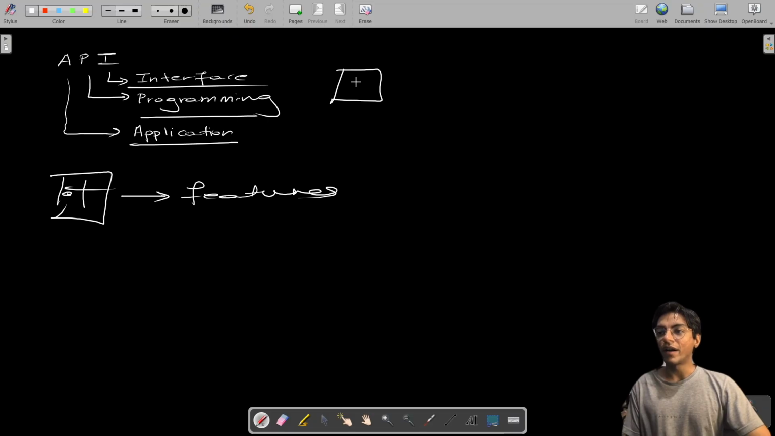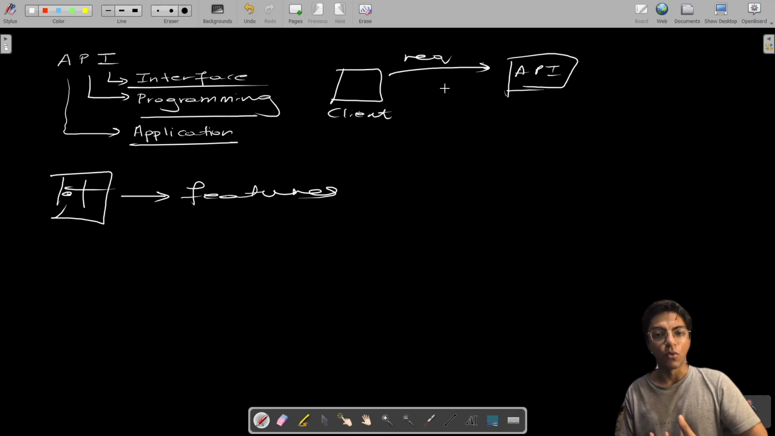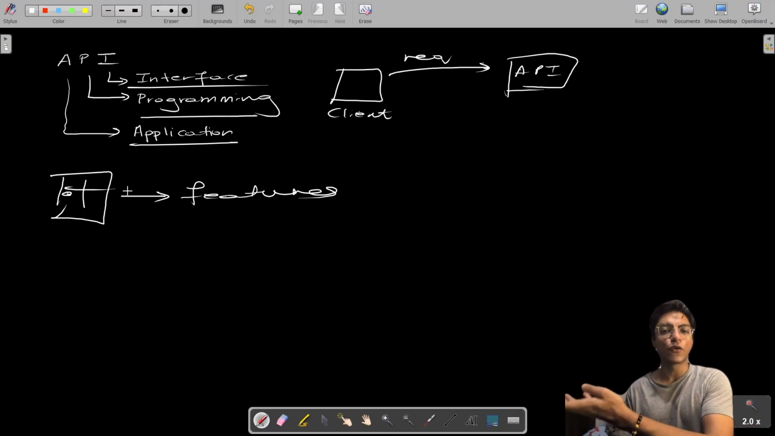So right, you have your front end, or as we call it, the client. It makes some requests to your API. This badly drawn box will be our API. That API then gets to decide which part of the application this request will be forwarded to. This is an interface, right? It's a door. You enter the door, there are lots of rooms in there.